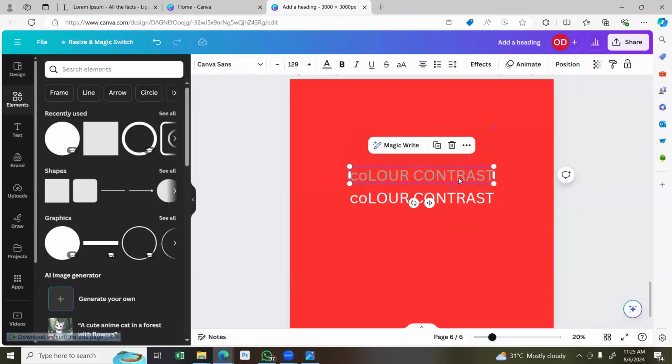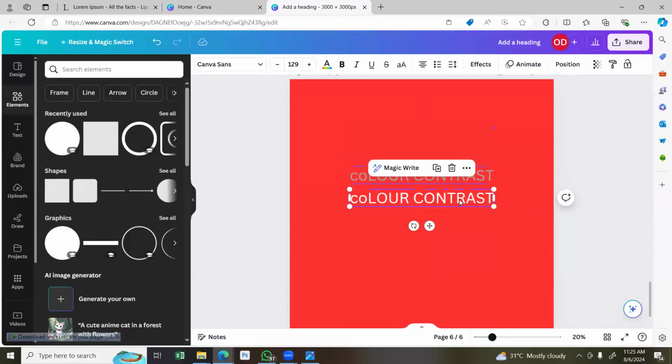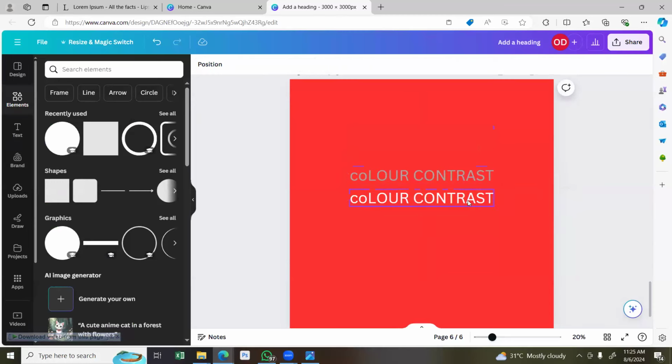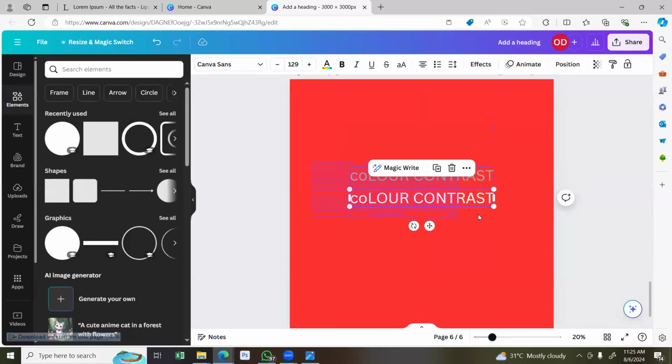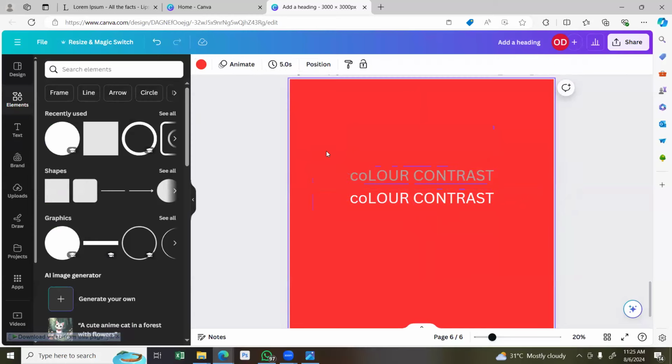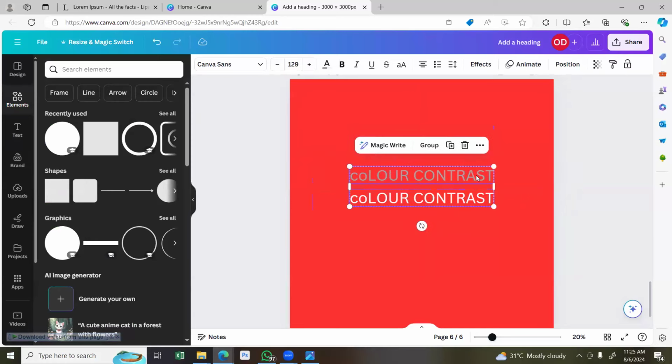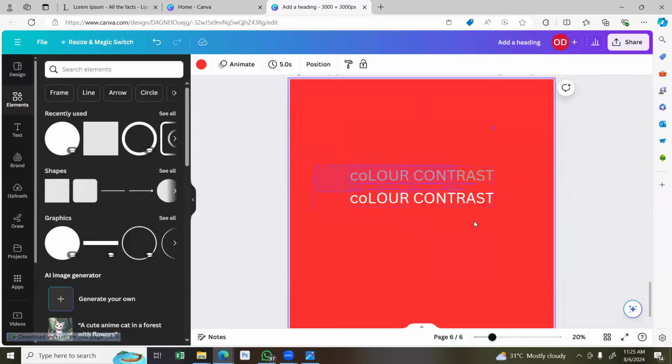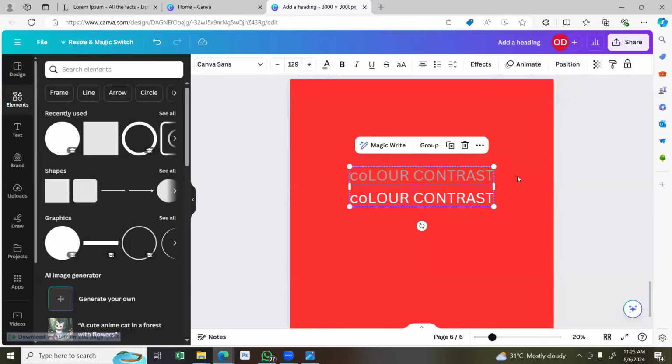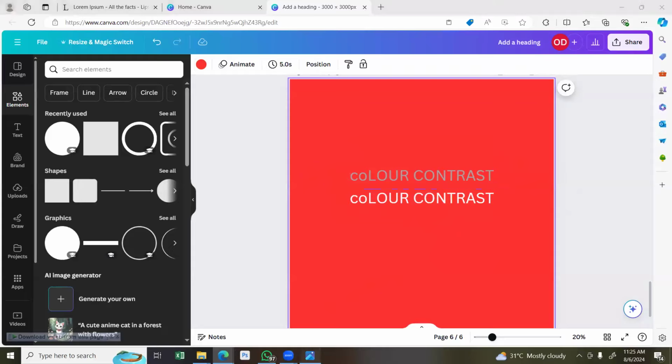Can you hear me? Yeah, the second one has a better contrast. But there are times where you don't need sharp contrast, you need close contrast so that you can make it visually appealing.